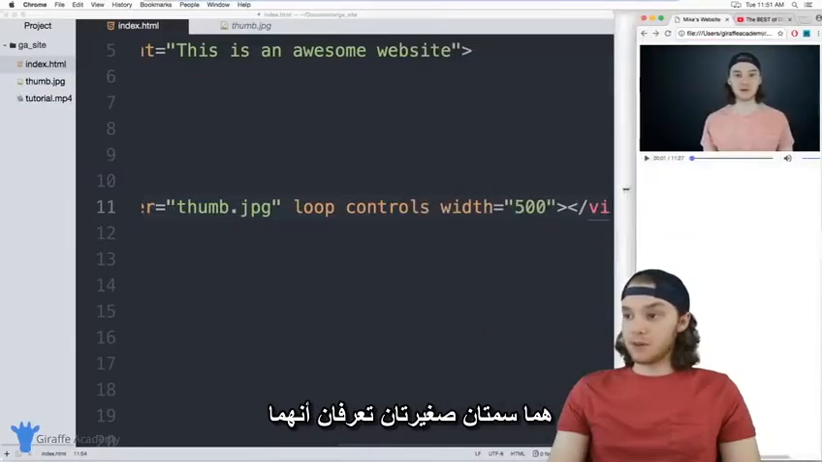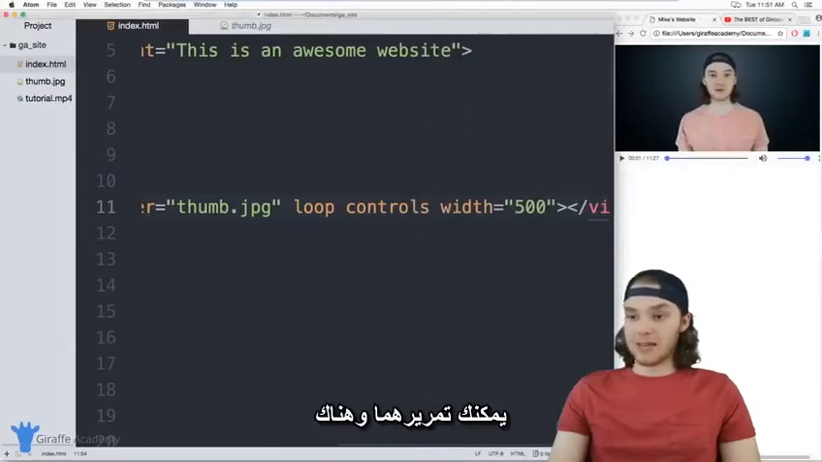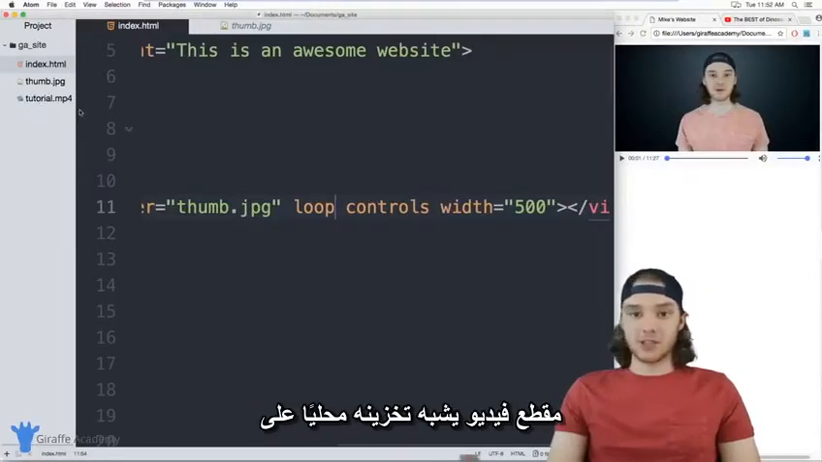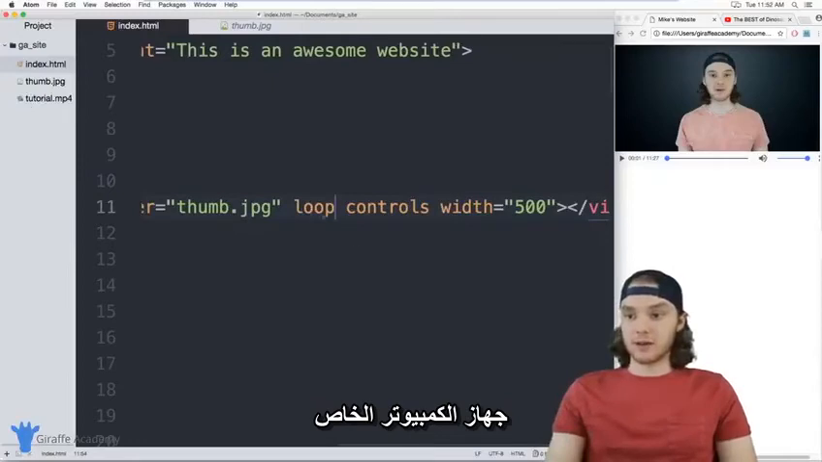So those are a couple of the attributes that you can pass it, and there's a couple more. I'm not gonna get into all of them. So that's how you can take a video that's just stored locally on your computer and put it on your webpage.